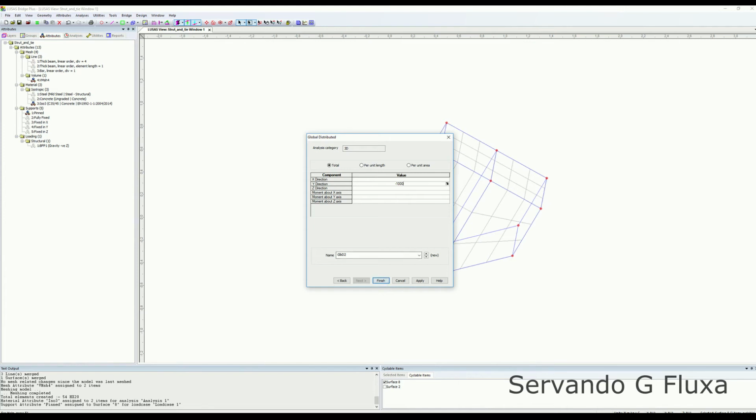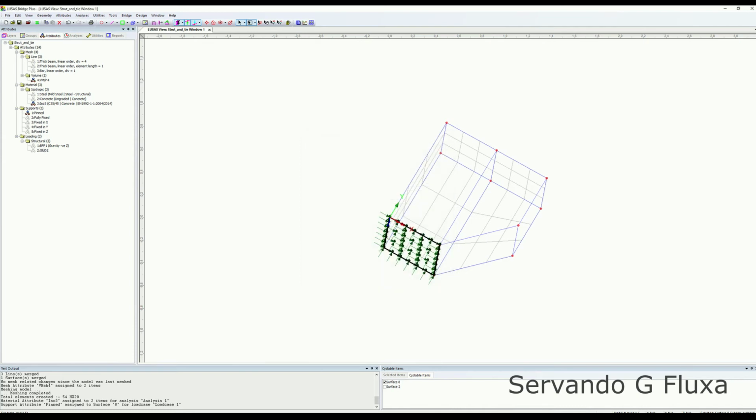Okay, so this is the total. The total load applied to the surface is going to be 1,000 newtons, or 1 kilonewton, but you could define it as a UDL or surface area, whatever. Okay, finish. Then you see the load here is this one, the one that we have just created.